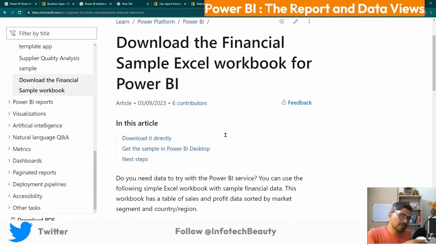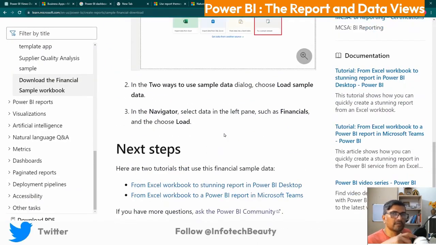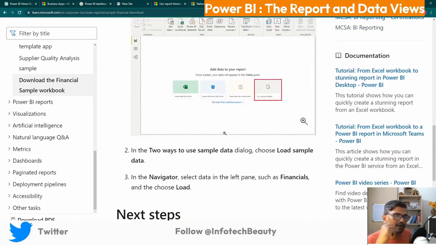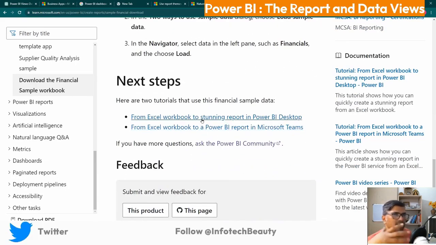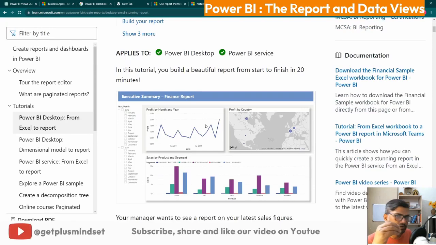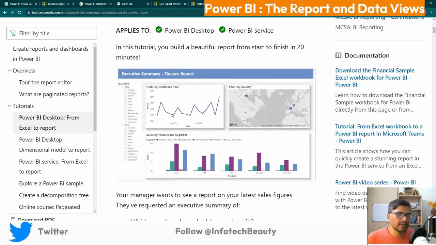Now there are some examples available. Example data sets, you can get example data sets. Sample reports and community galleries are available. You can see some sample reports here. You can get some sample reports, and you can download the financial data sample workbook. You can download some files from here.